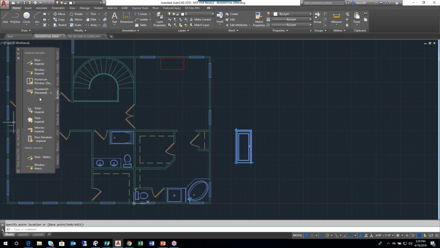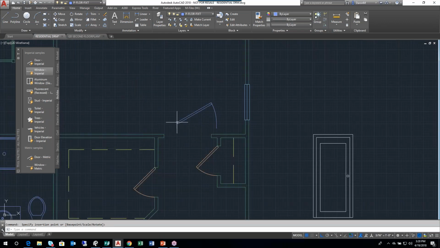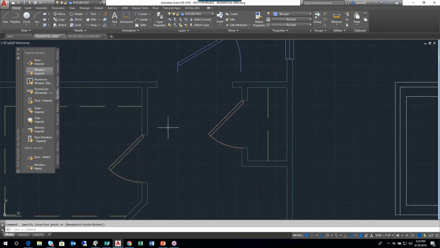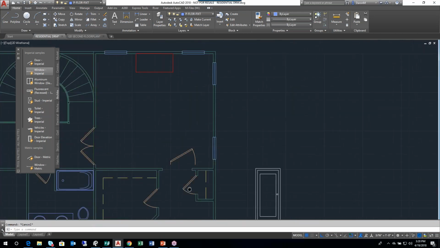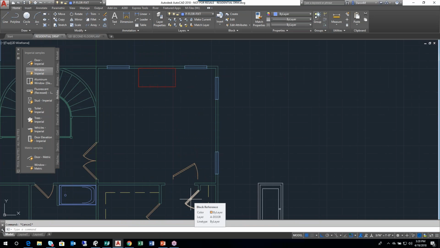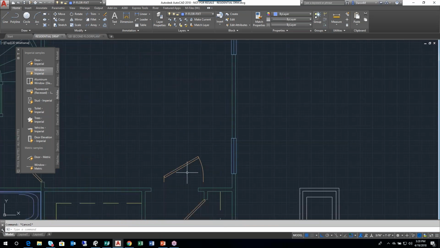There's a door block. I'll bring the door in, left click door. So this door, it's not quite like my door, and I'm not saying my door is better. I'm going to change layers there. I'll put it on the door layer. But you kind of get used to things. People who look at your drawings will get used to the blocks you're using.